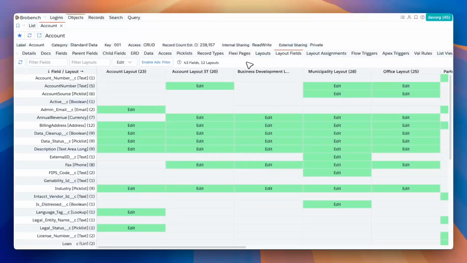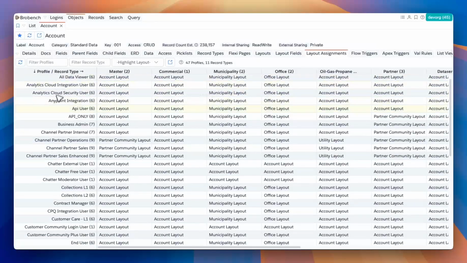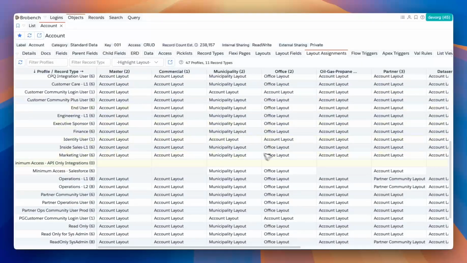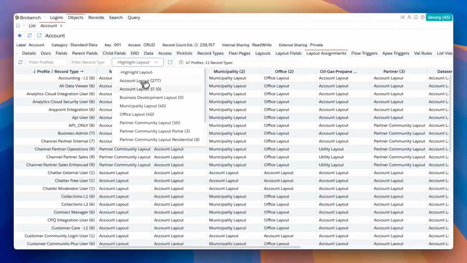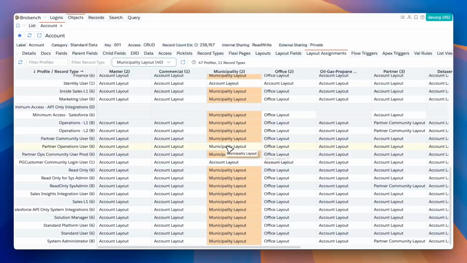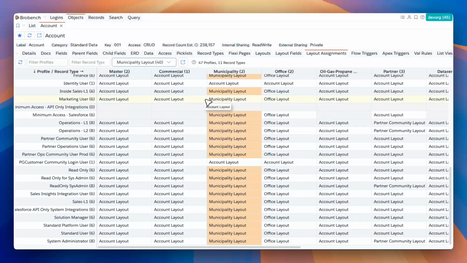Next, we have page layout assignments. This feature gives you a visualization in matrix format, with the profiles on the rows and the page layouts on the columns. It shows you, for that particular combination, what layout has been assigned. It also allows you to highlight a particular one. For example, if you have a layout that is not much used, you can see where that particular layout is used.